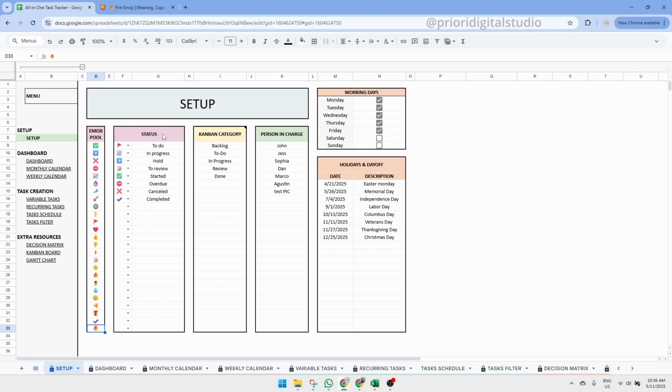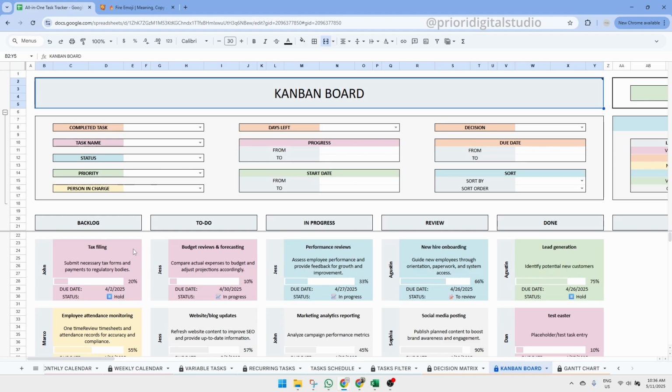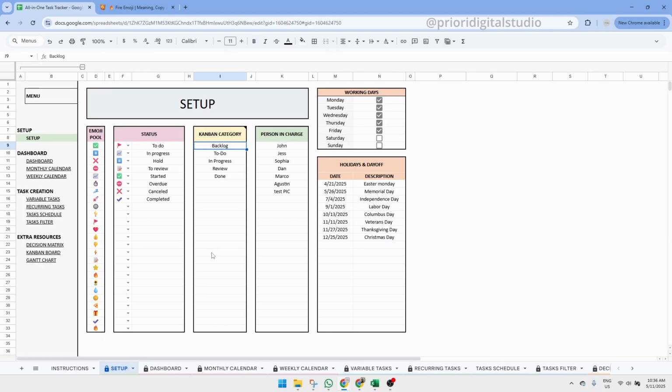Then you simply have to type in your data to populate the drop-down menus for statuses, Kanban categories, and people in charge. Quick note for you, the Kanban category table order is important. In this example, backlog will be the first column of your Kanban board, to do the second one, and so on. So be careful when you are setting up the data for the Kanban.